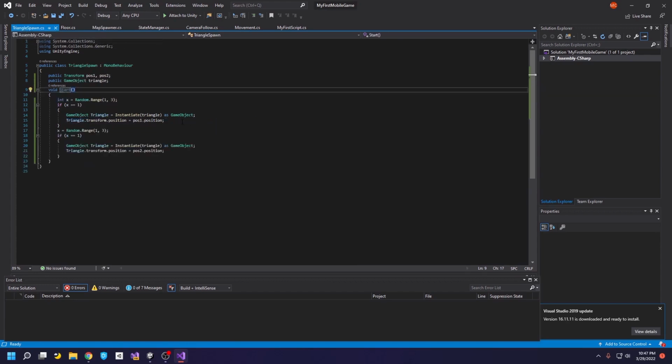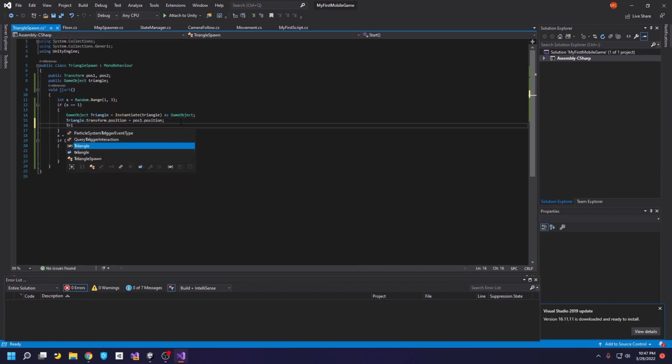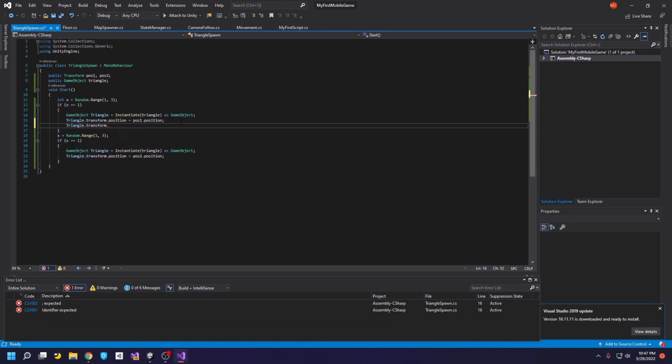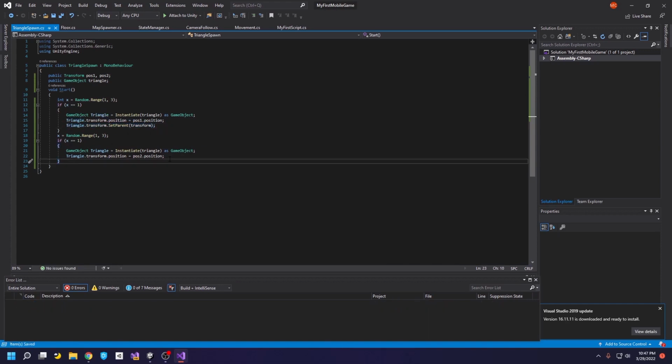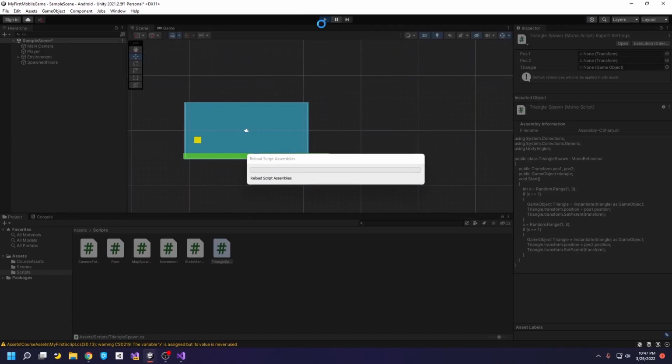So let's go here and we'll type triangle.transform.setParent, and then I'm just going to type transform with the lowercase t, meaning the transform of whatever's running this script, because that's going to be the floor. Copy that across and put it down here. And perfect, that should work perfectly fine.